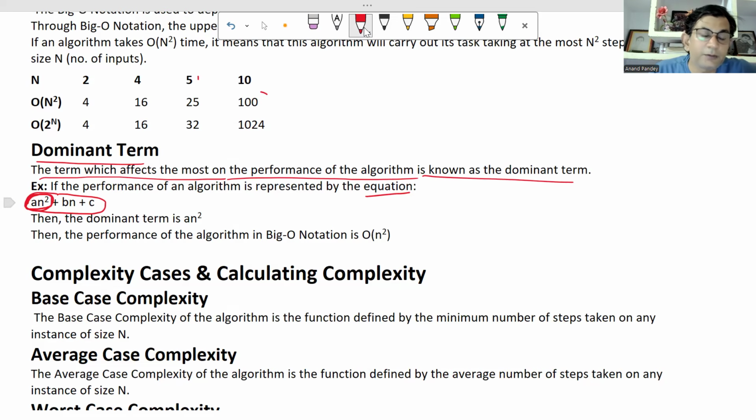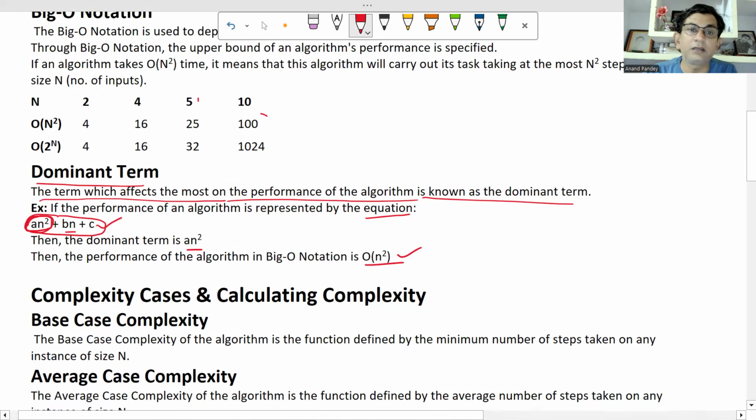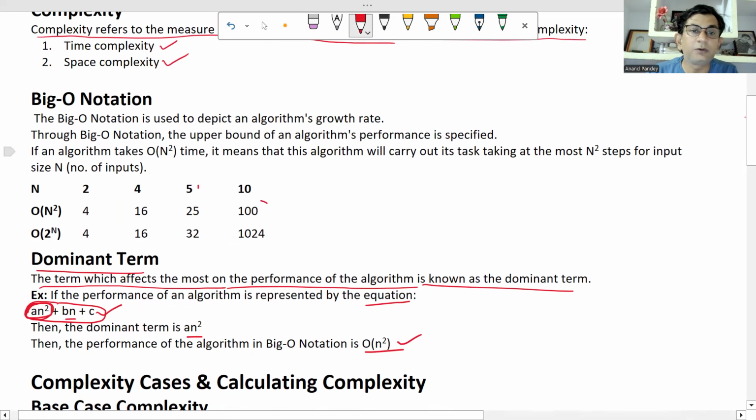If the performance of an algorithm is given by this equation, what is the dominant term? n². So the performance of the algorithm in big O notation is O(n²). We will not take the n and these other terms. These terms will be ignored. Only dominant terms are considered. I have written this definition: through big O notation the upper bound of an algorithm's performance is specified. मीन्स हम सिर्फ हमेशा डोमिनेंट टर्म ही लेते हैं.